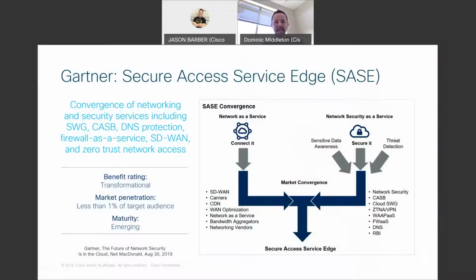So breaking down SASE in a nutshell, what is SASE? Well, first of all, it stands for Secure Access Service Edge. SASE, in a nutshell, is the joining together of network as a service, typically SD-WAN, on one side, and your NetSec or your security as a service on the other side. They come together and converge in the middle, and that's what SASE is by definition.